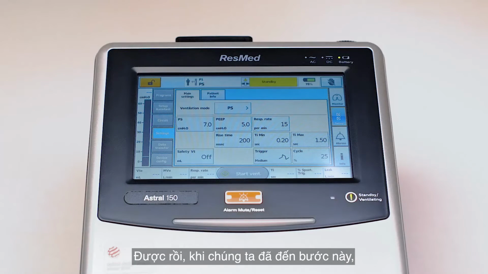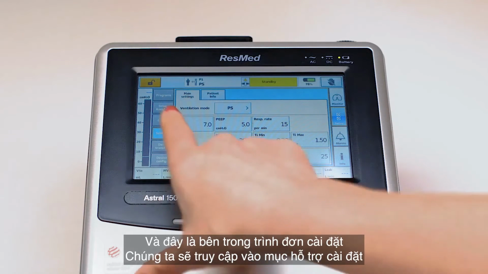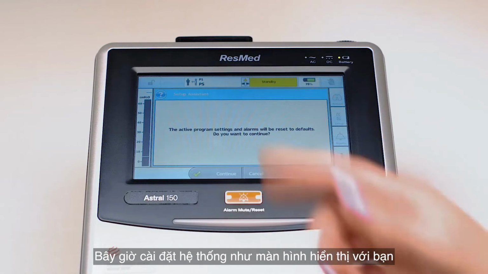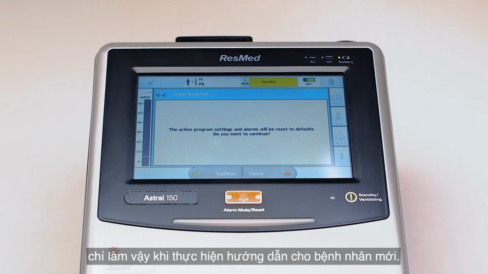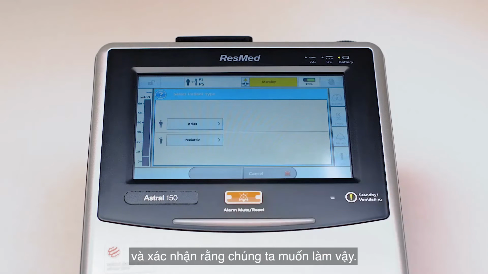Okay, as we've gotten that into place, now let's move into our setup menu. So here within our setup menu, we're going to perform a setup assistant. Now, Setup Assistant, as the user interface will tell you, is going to reset all of your device settings to default. So you want to make sure that the only time you perform a Setup Assistant is with a new patient. So here I'm going to continue and confirm that that's actually what I'm aiming to do.